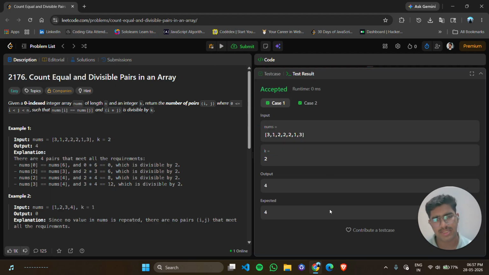As you can see, the test case passed. Here the output will be 4, meaning there are 4 possible pairs. So I hope you understand this.